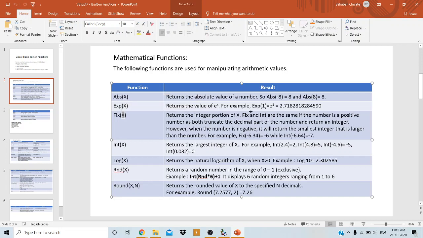So fix and int, see, the next function is the int function. Both are very similar here, both look similar, but there is a difference. See here, fix and int are the same if the number is a positive number, as both truncate the decimal part. Fix and int functions are going to truncate or remove the decimal part of the number, and keep only the integer part of the number, and it returns an integer part only, okay.